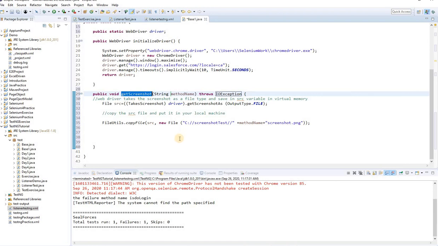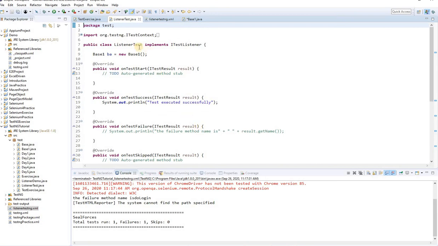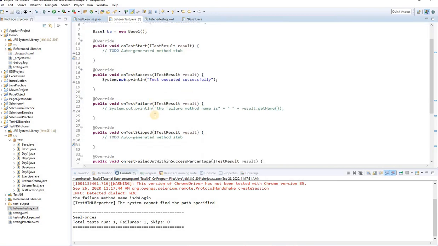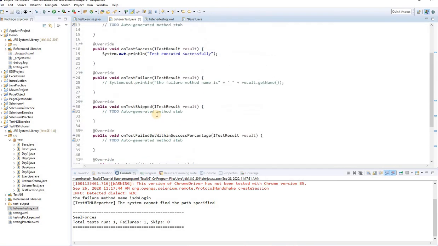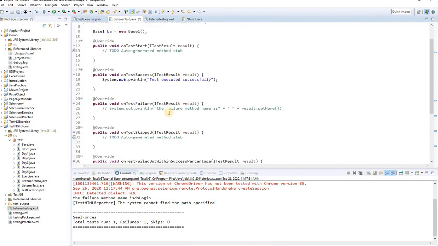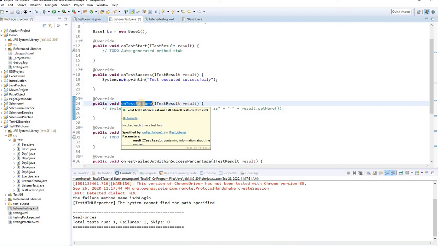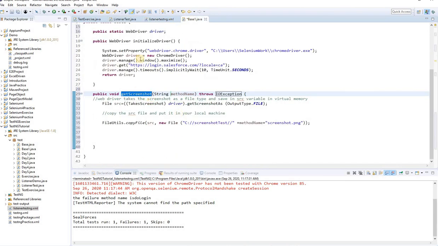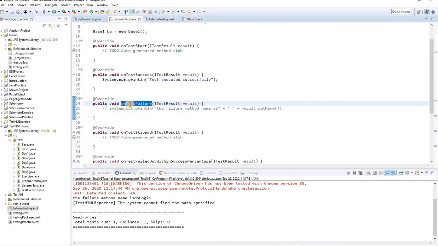We have to call this screenshot method where? In our listener class, where this fail method code is, on test fail method. Since it's a listener, all the methods that fail get caught here. If I call that method here, whenever any method fails, it will call that method, take the screenshot, and save it there.